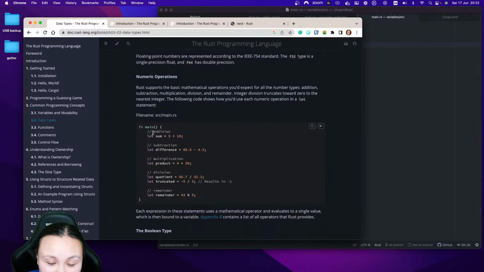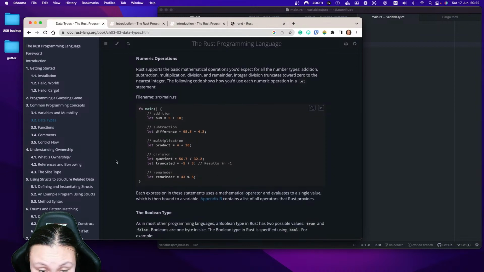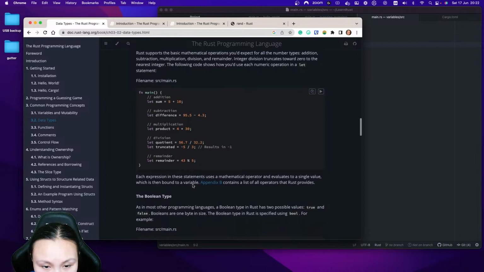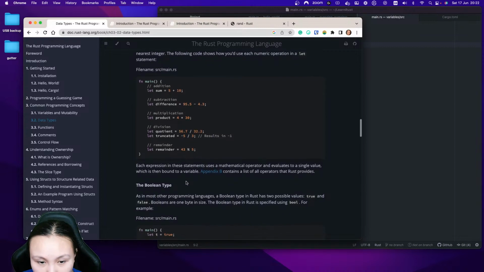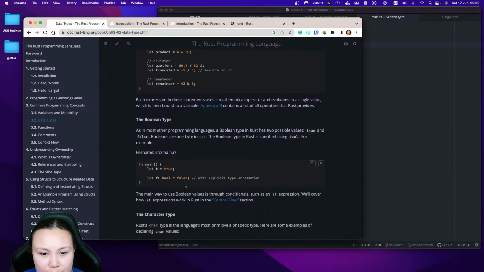So you can do a lot of numeric operations: plus, minus, multiplication, division, truncated division, because they are integers. Because this is a signed integer, they will come back as a signed integer, I guess. And remainder, percentage. This is quite similar to what Python does, so I'm not going to dive into it. Boolean type, so true or false.